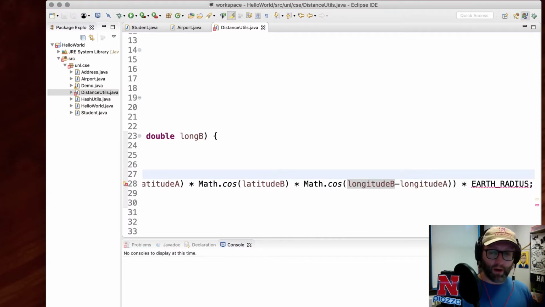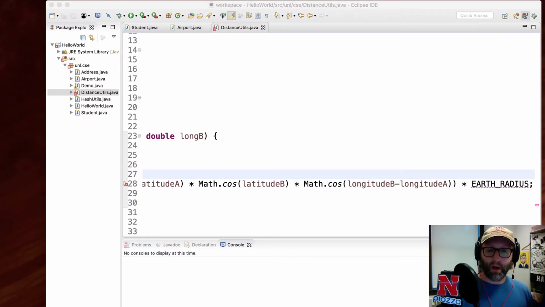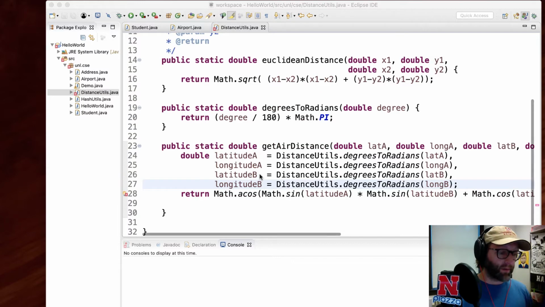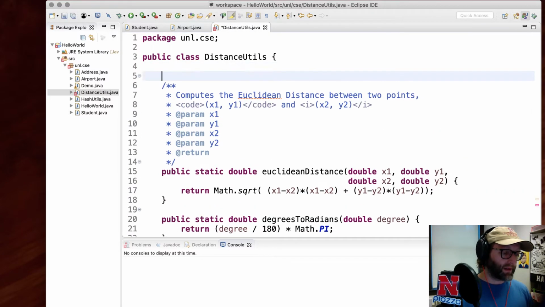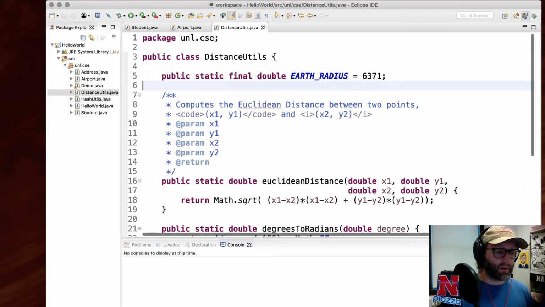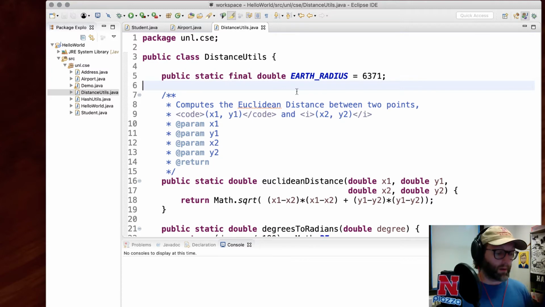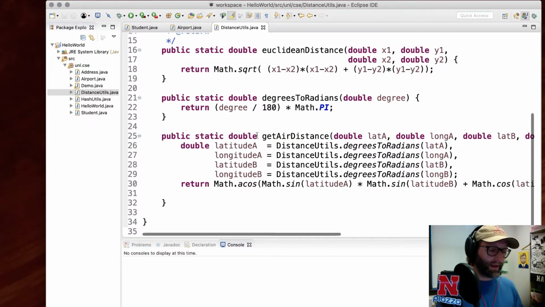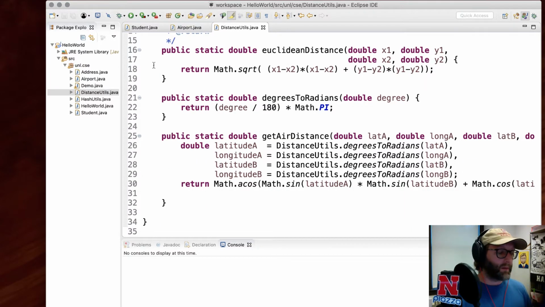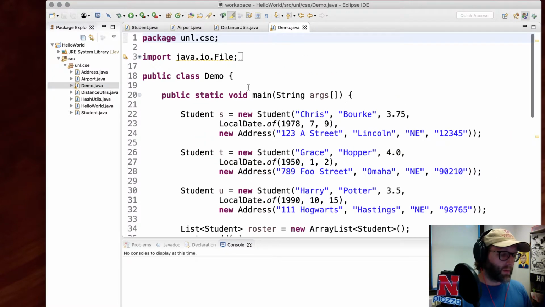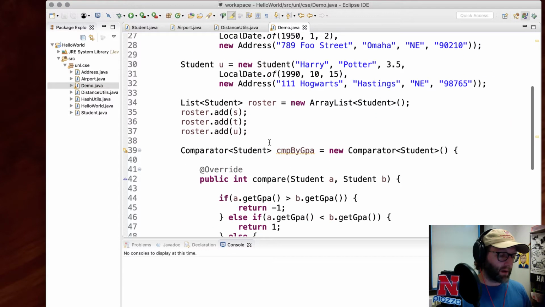Again, don't worry about the details here. It involves Earth's radius, and this will be in kilometers. Earth's radius is 6,371 kilometers. Right. So if I did this in a non-object-oriented programming kind of way, then it would look something like this. Let me go ahead and get rid of all the student stuff.